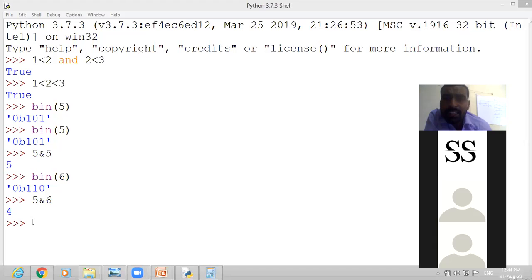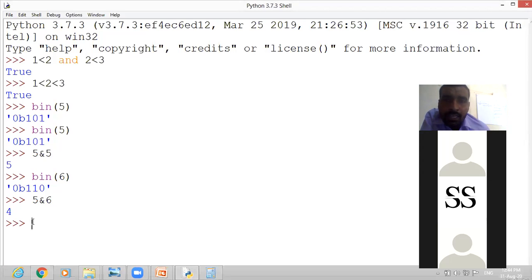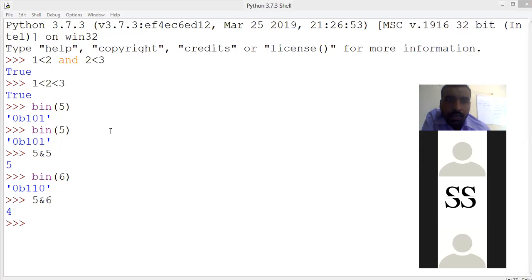Okay, now can you see the Python screen? Can you all see the Python screen? Yes, sir. Okay. Now I am going to type another number. So kindly tell me the output.